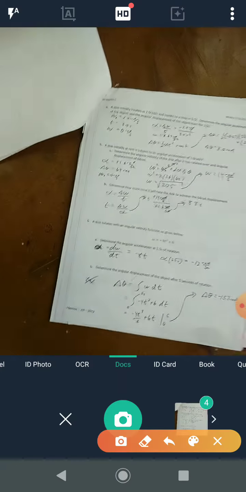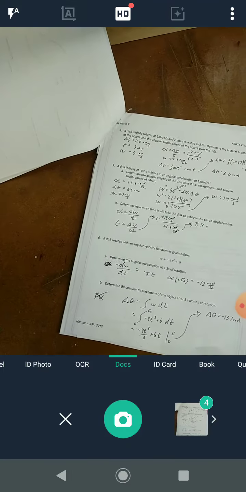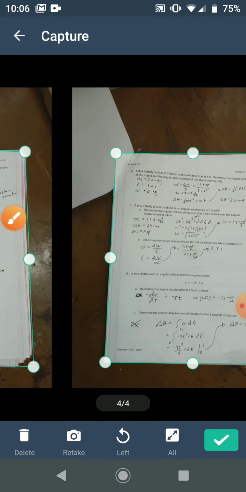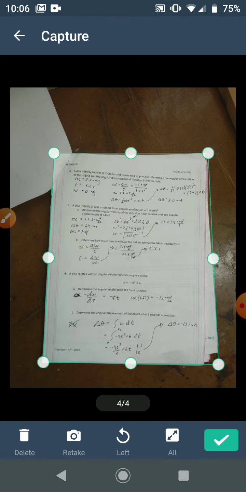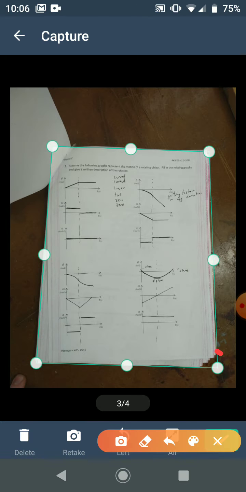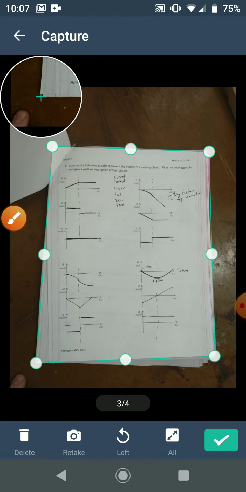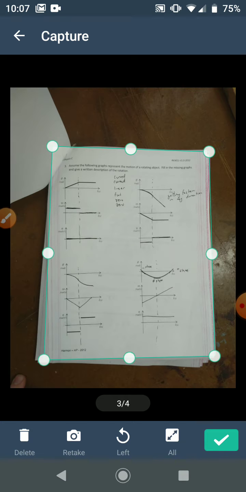So I've captured all my photos. They're stacked up down here. I'm going to click this button now to adjust them. There's a couple different ways to adjust them. You can do it from this screen. You can crop them down. You can grab these white handles and adjust them right now, or you can do it later. I'll adjust a couple of them right now just to show you how to do it.